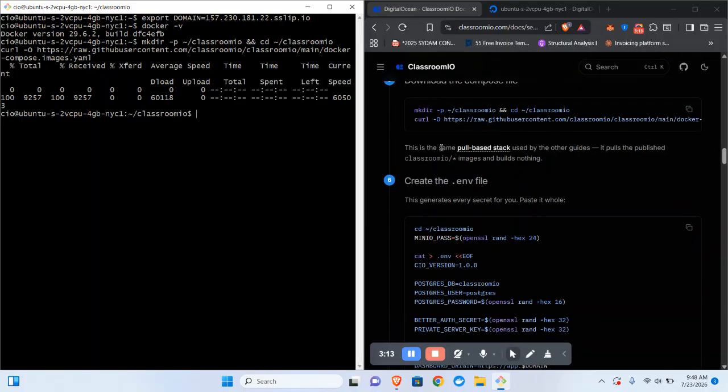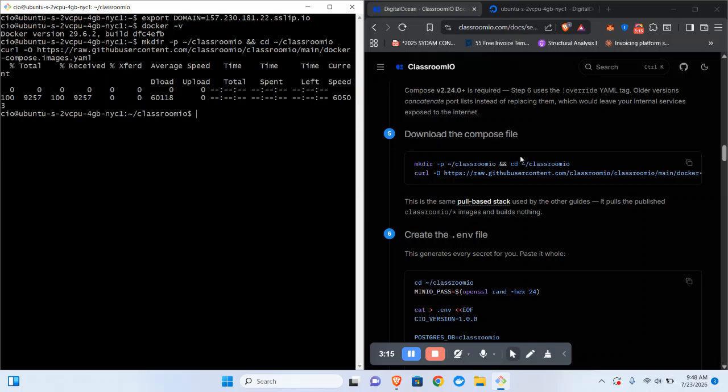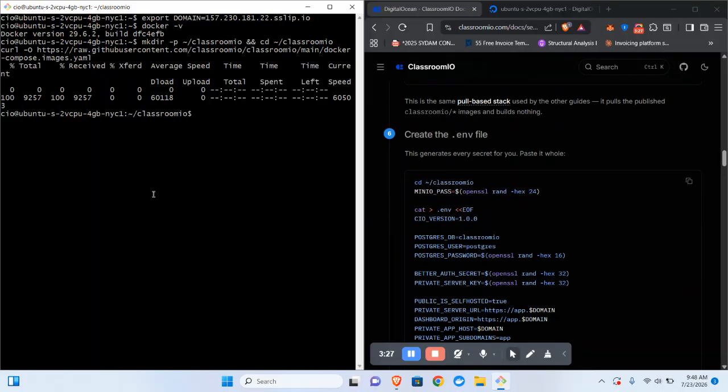So now, this particular command basically creates a directory, cd into it, then copies the Docker Compose image from GitHub. Understand? So the next thing for us is going to be to ls. So if you ls now, you can see that we are currently in the classroom IO directory. Now we have Docker Compose.images.yaml.